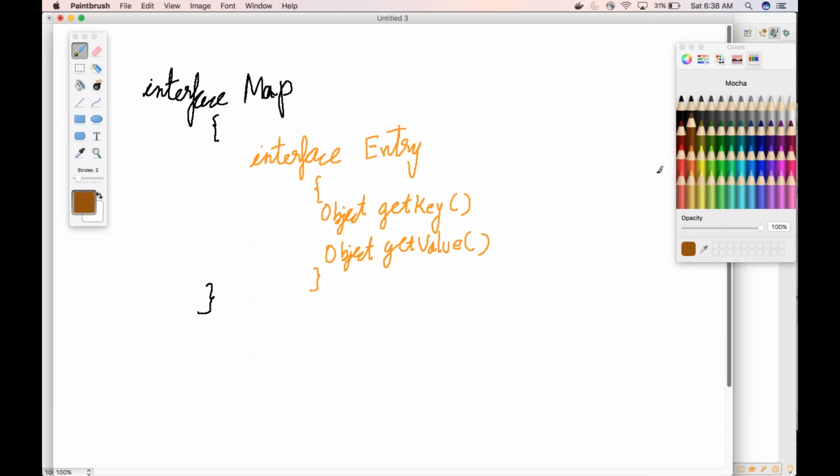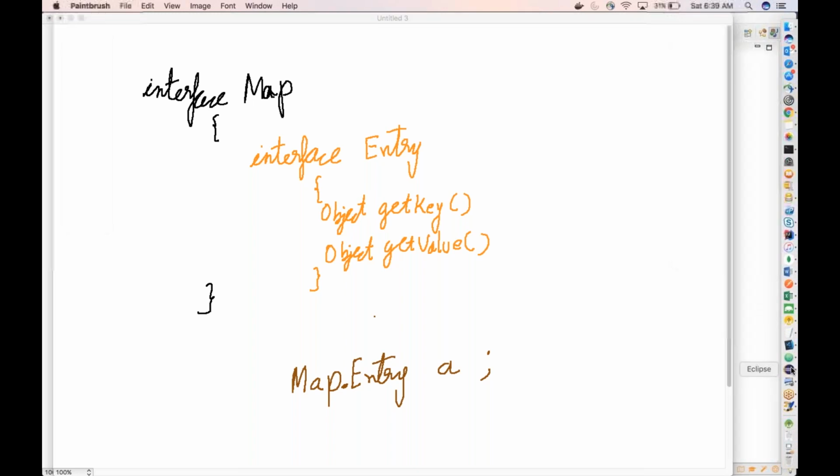Now, if we want to have an entry, we should first write Map, then dot Entry. You can't directly take a variable of type Entry. Why? Because Entry is an inner interface, so first we should take the outer interface, dot, inner interface. Okay, so now let us see this.